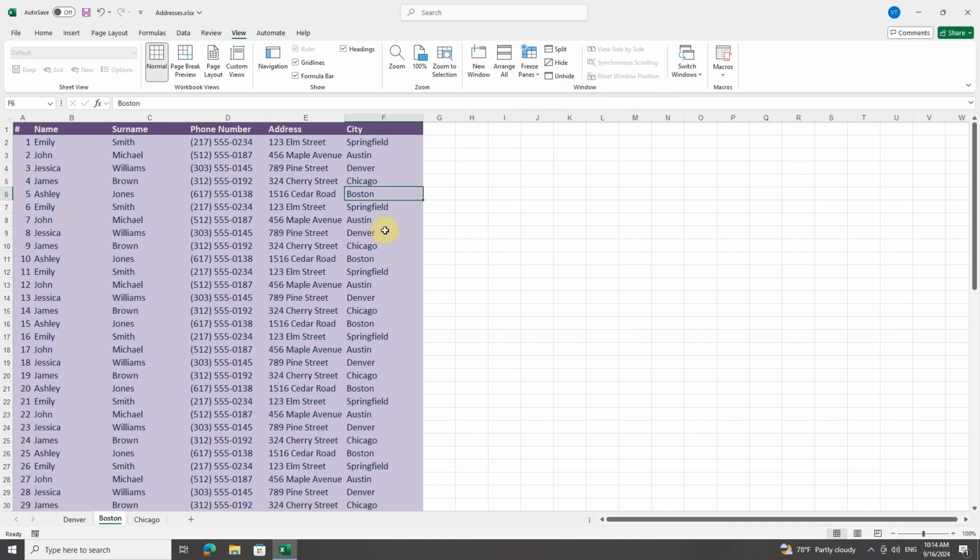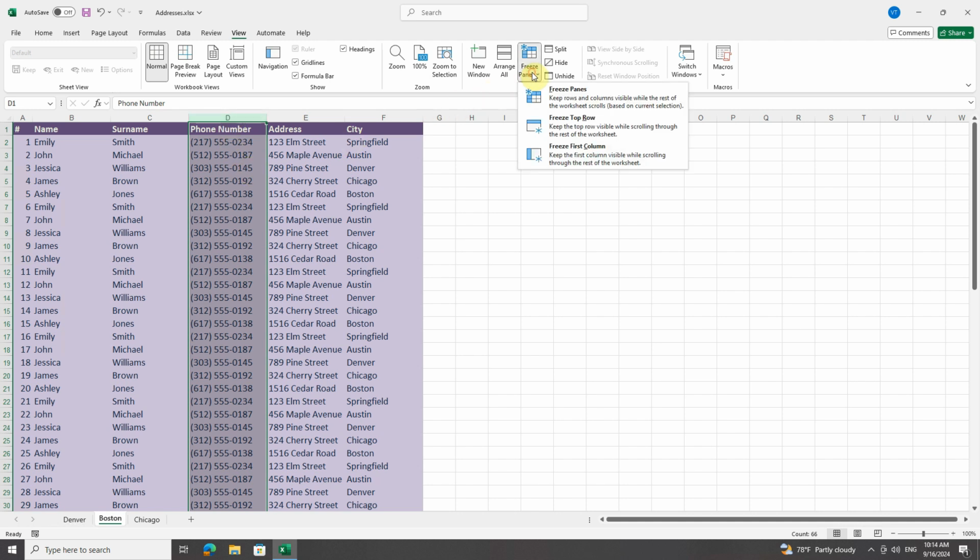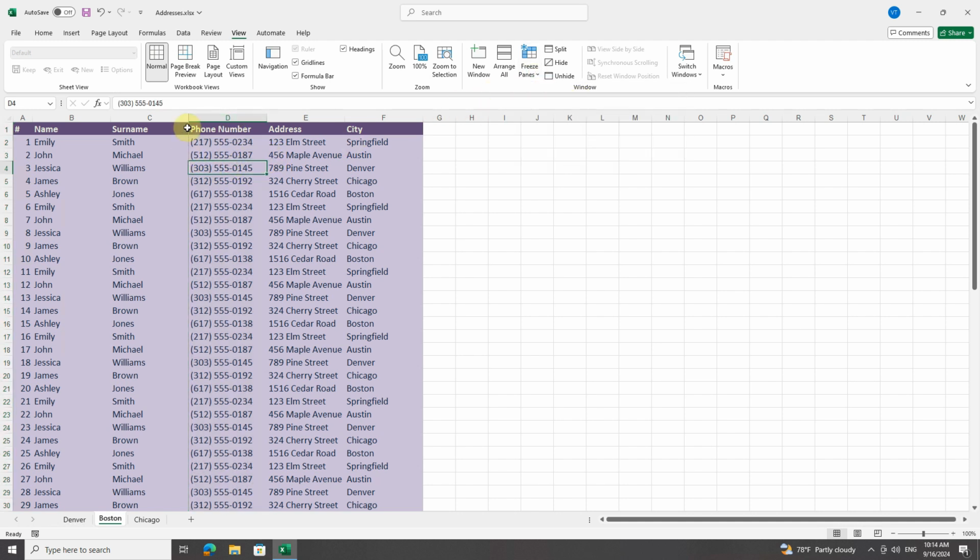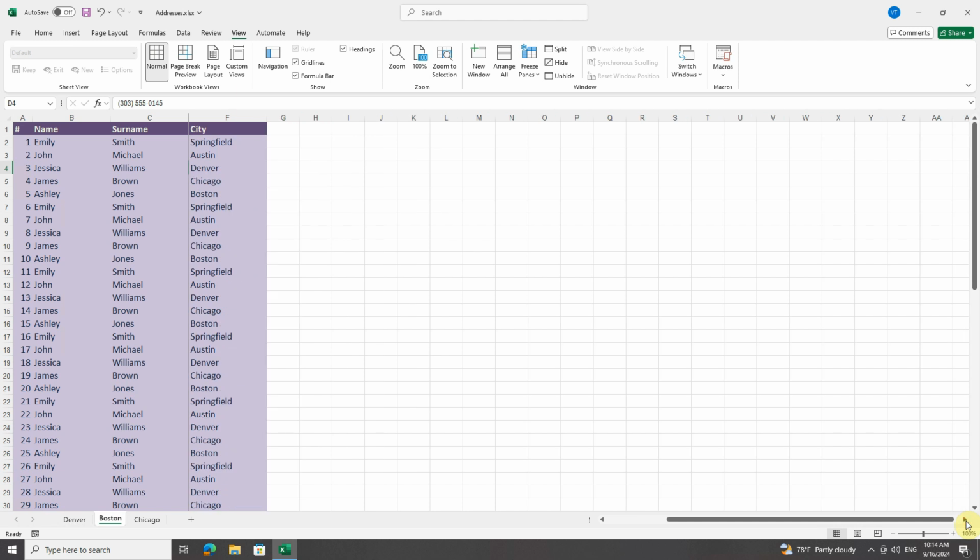The same applies to columns. If I select column D, I will freeze the columns to the left of it, that is A, B, and C. I will select column D, and from the Freeze Panes button, I will click Freeze Panes. Notice again the line indicating that a freeze has been set here. I will go to the horizontal scroll bar and move to the right, so you can see that the first 3 columns are indeed frozen.